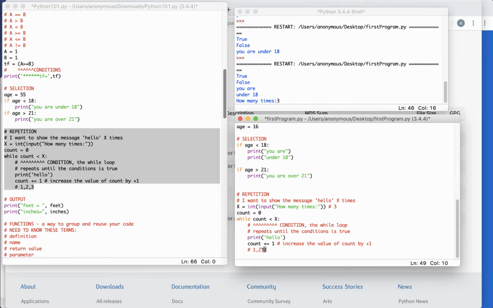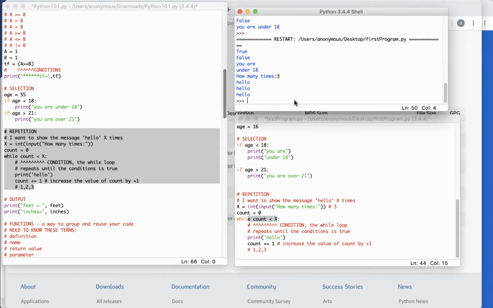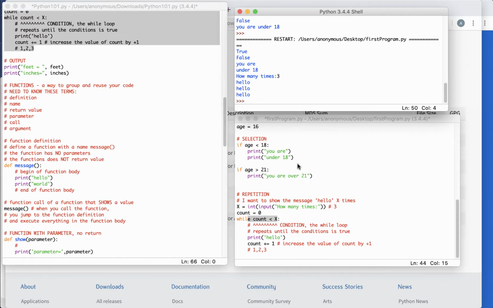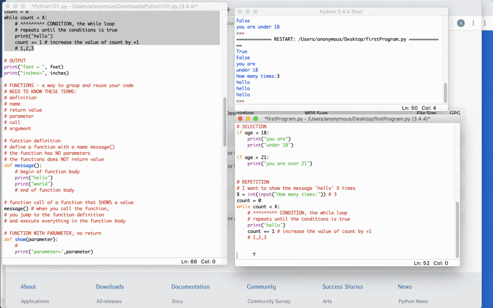And now count is going to become equal to 3. We're going to go back to the beginning of the loop. We're going to check to see, is 3 less than 3? Nope. And that's where the loop is going to stop. So as soon as I hit this, there you go. So these are some examples of things we've done with Xcode and how they're done in Python.